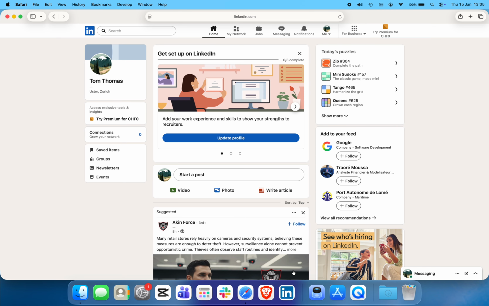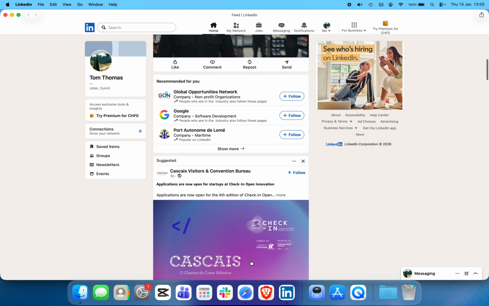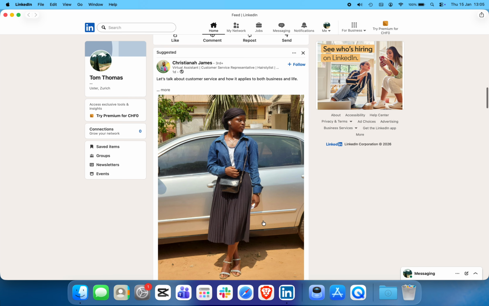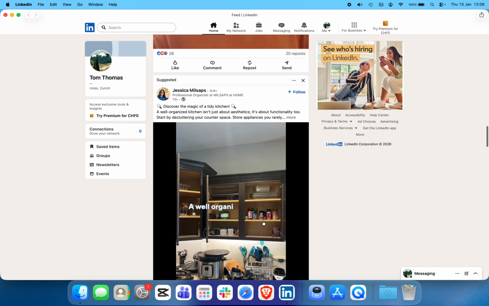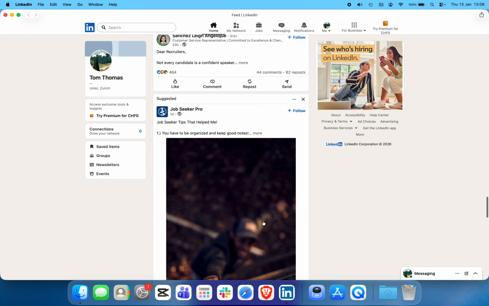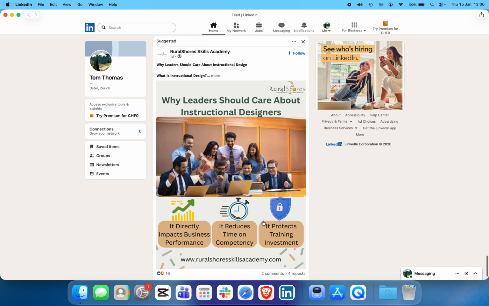Click it, and LinkedIn will open in its own separate window, just like a native Mac app. You can even close Safari completely, and LinkedIn will continue running on its own. And that's it. You've successfully installed LinkedIn on your Mac.